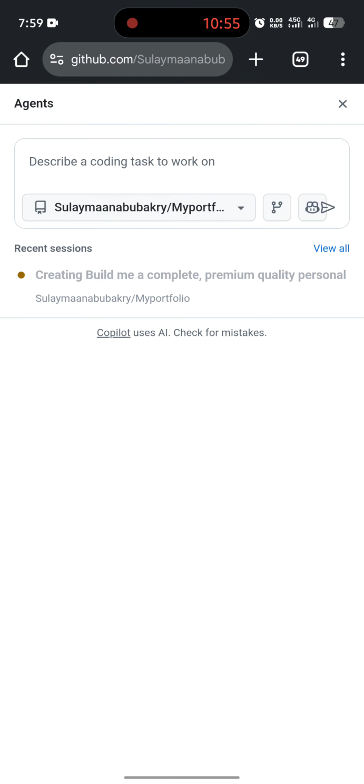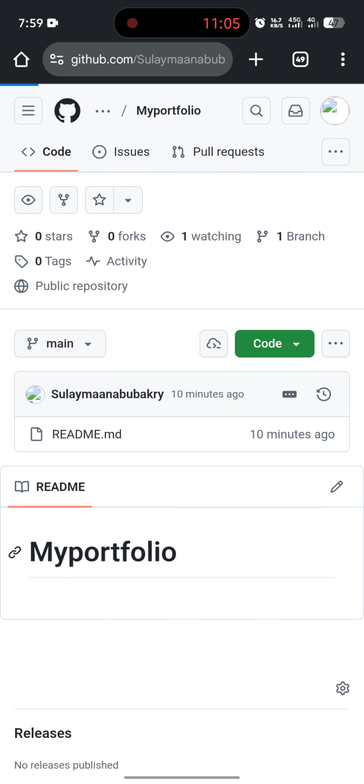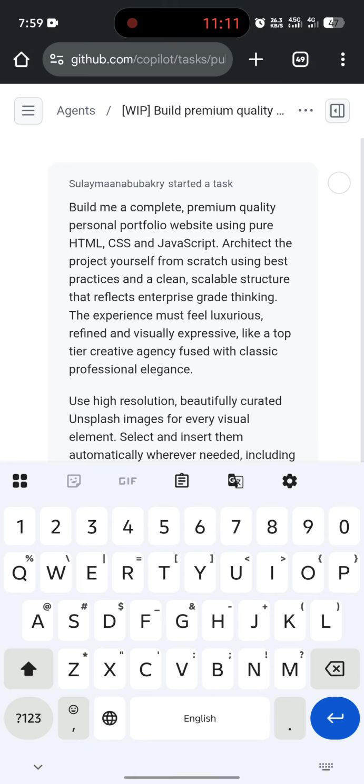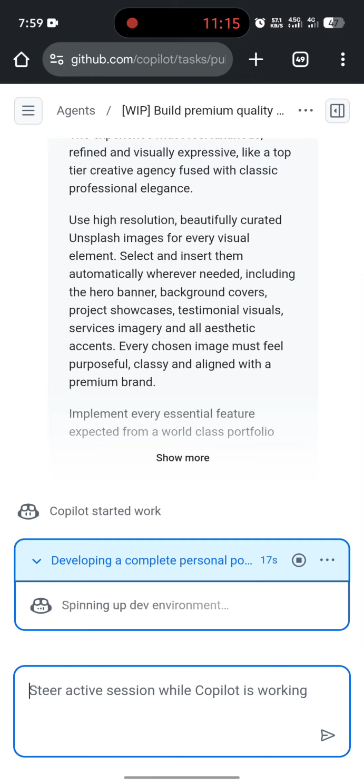So it's going to show you this page. You can see it says creating, build me a complete project. It's already started working. You can click on it to see what it's actually doing. As you can see, it's spinning up the dev environment.